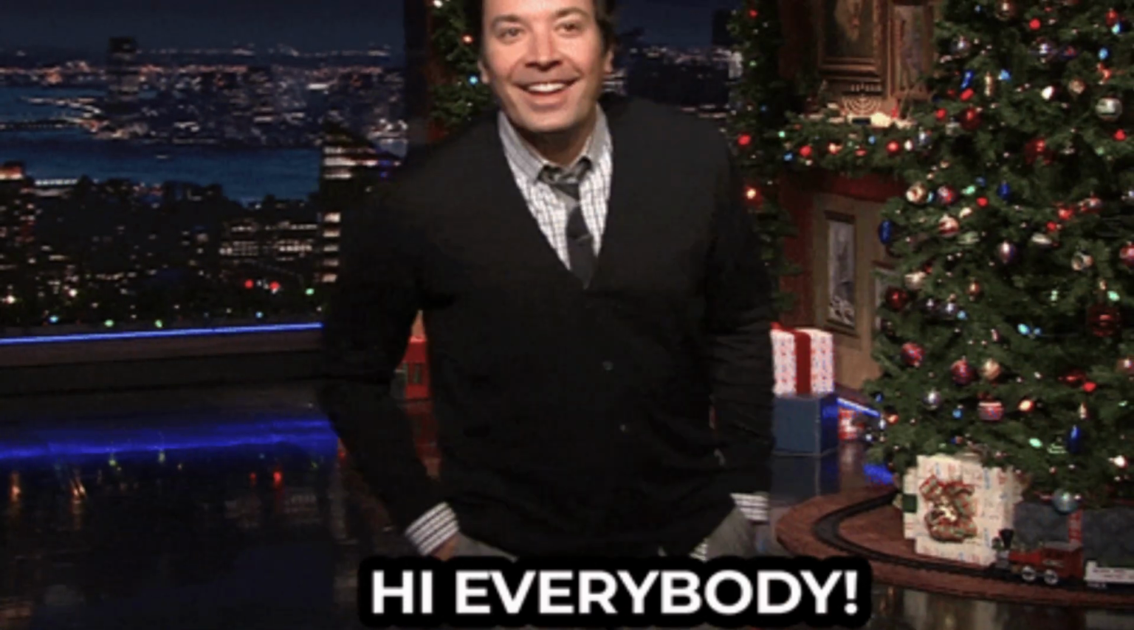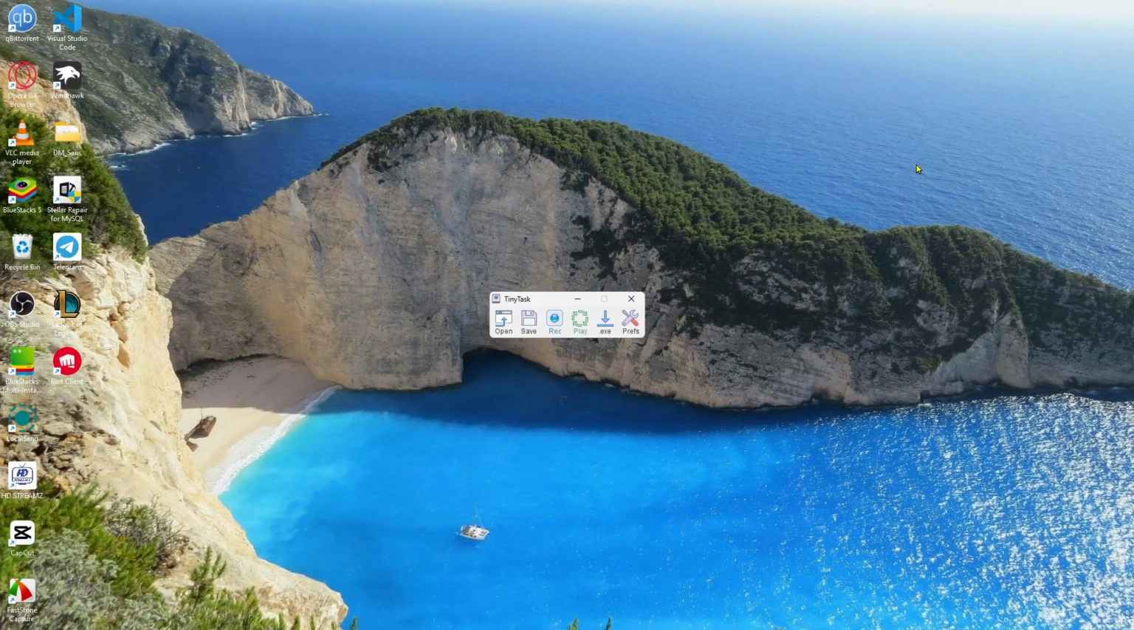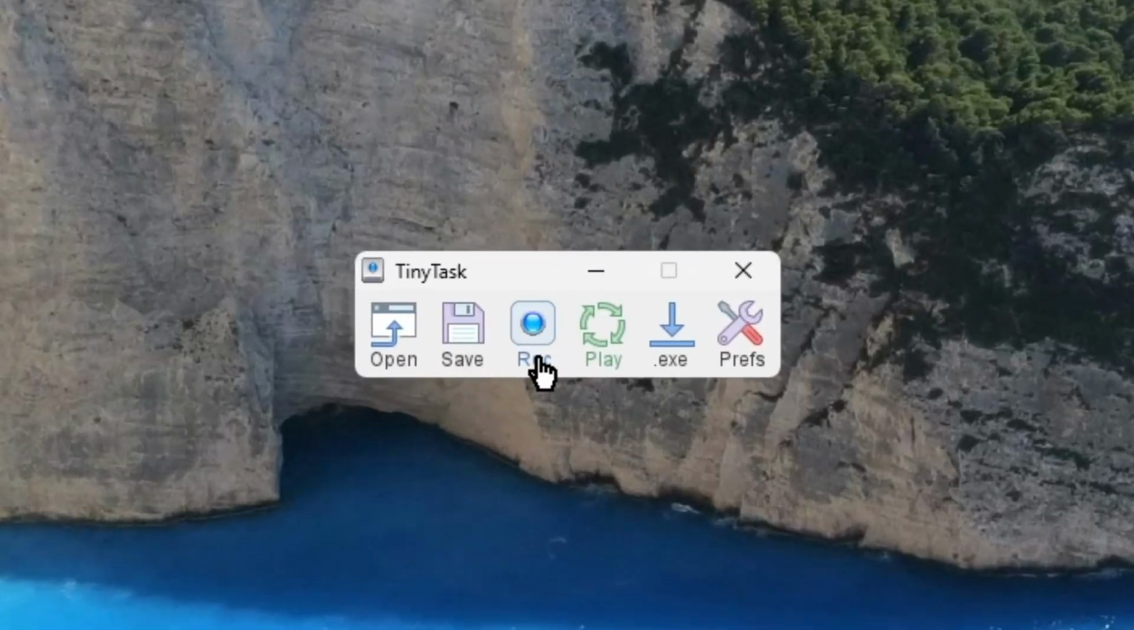Hey everyone, in today's video I'm going to show you how to use TinyTask. As you can see, there are open, save, record, play, .exe and preferences. There are a lot of functions here. So what do the functions do? Basically, TinyTask is doing an automation process that you recorded in TinyTask.